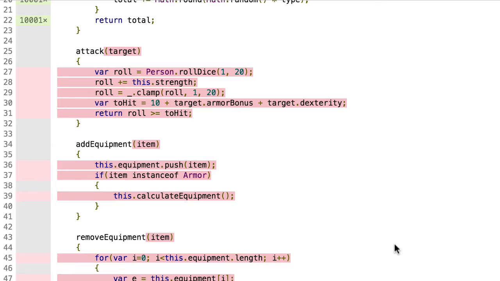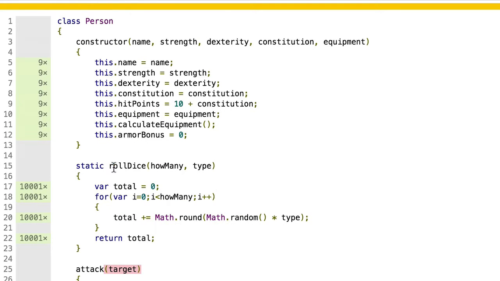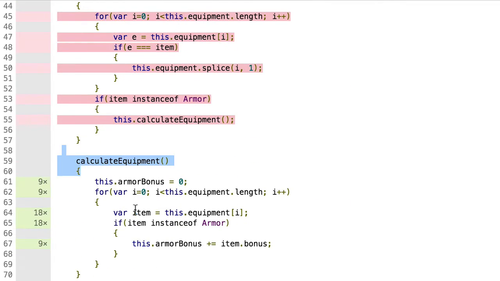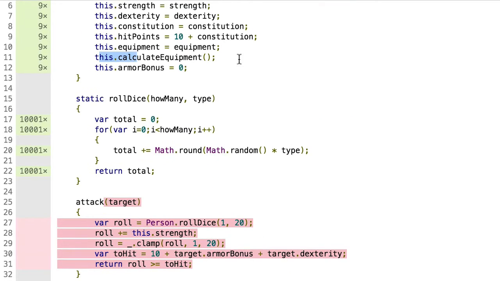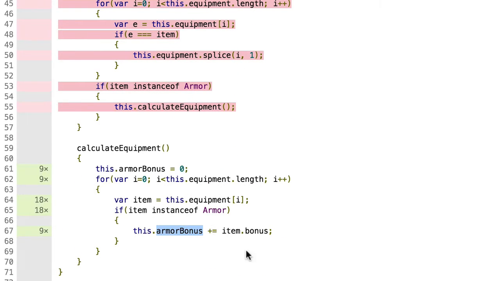So let's dive in. From our coverage report yesterday, we identified that all red areas indicate something that's not tested, either directly, like the role is, or indirectly, such as calculate equipment, which is used inside of the constructor. We're going to tackle add equipment first, because there's really two things that this thing does. First, it adds anything that we add to it, a weapon or armor, to this equipment array. And secondly, it calculates equipment, if you do add armor, to increase or decrease the armor bonus based on the properties of that armor.